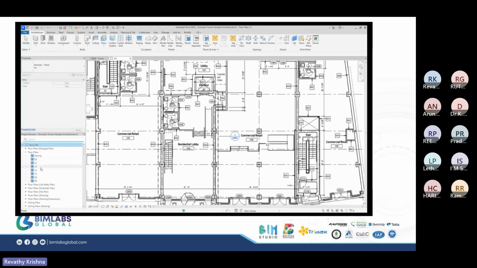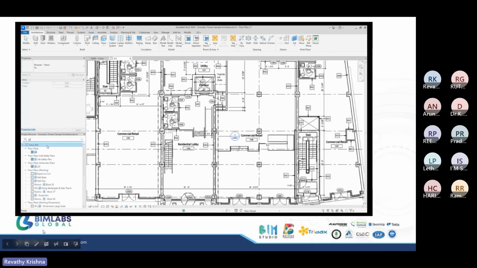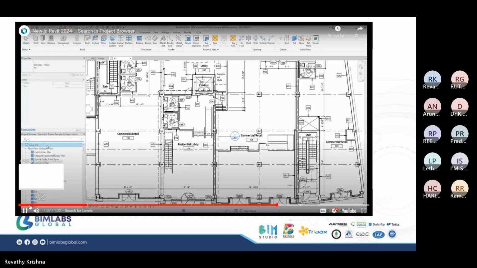After searching for the element, if it is a level or a view, you can go to the view, or if it is an element, you can place the element from there. This is the new feature, search in project browser.